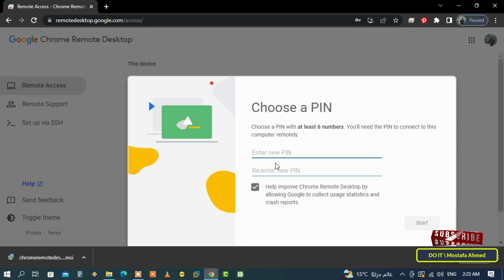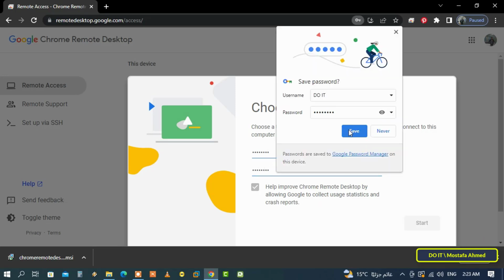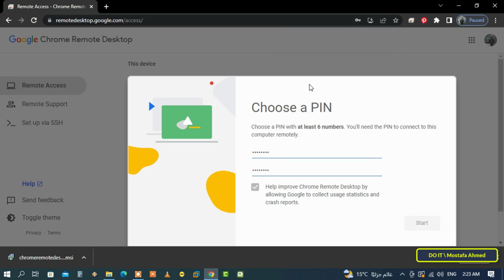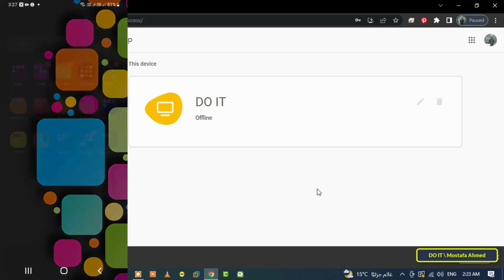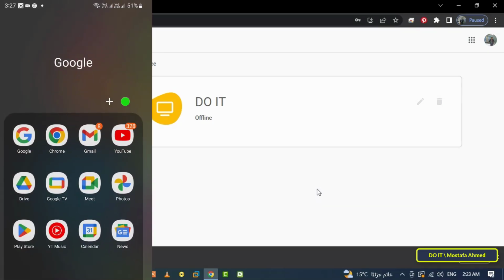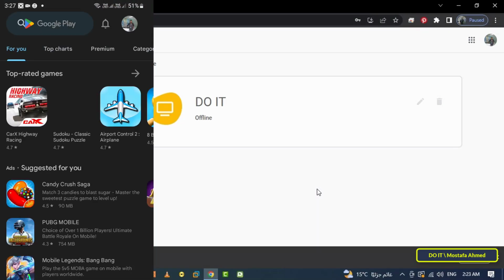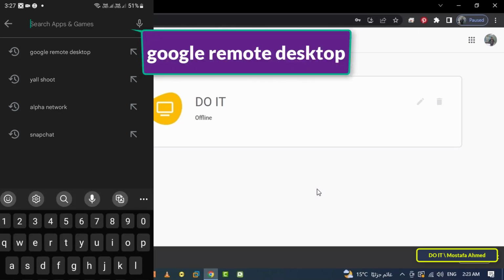In this step, you will be required to type a PIN code for this computer to allow remote access via a PIN code. Then click on the Start button. Thus, we have finished the first part of the computer. The second part is downloading the application on the phone. Open Google Play on your phone and type in the search box, Google Remote Desktop.